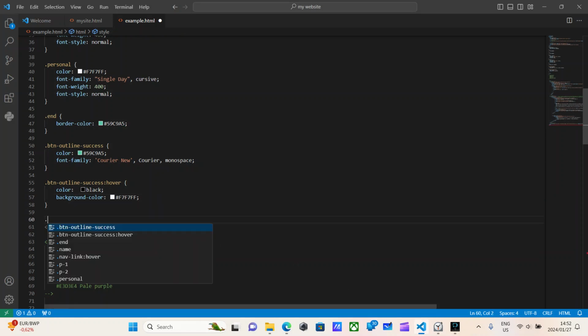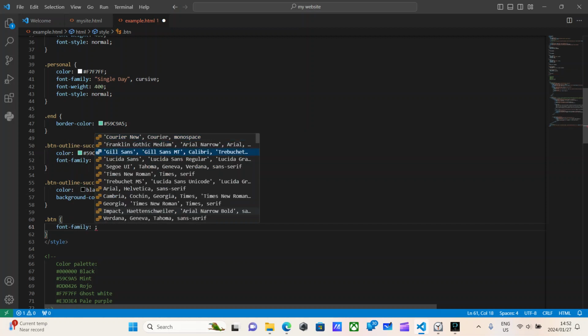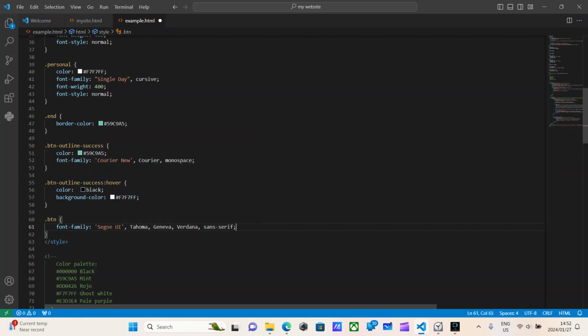Let us now change our button. We shall do a font family. Let's choose something that I have no idea. Let's just go with that. We shall do a font optical sizing. I don't need any of that actually, because I'm using a different one. Yeah, that's fine. I just change the font family.